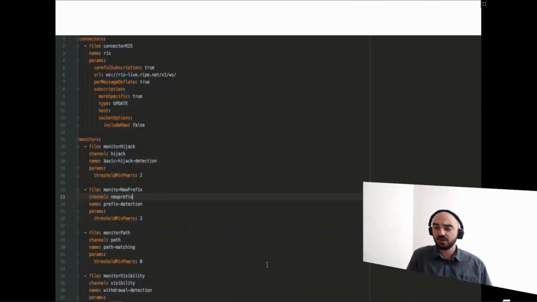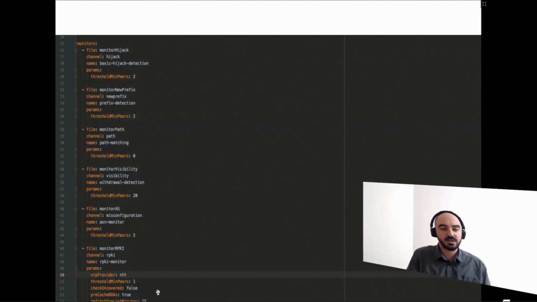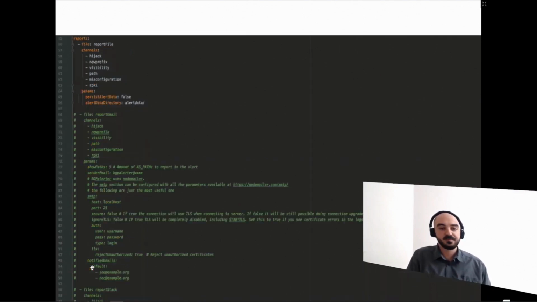So now we go into the configs.yaml that was generated automatically by BGP Alerter. So your application is already monitoring. We just see that there is this connector part where you check where the data is coming from, in this case RIS, and there is this part of the monitors. We will focus now on the monitors. Each of them is a plug and play monitor that you can remove by commenting it out, or you can add others, you can implement yours, whatever you want. For example, you have hijack, new prefix, path, visibility, and so on. And the last one is monitor RPKI. We will come back to this one in a bit.